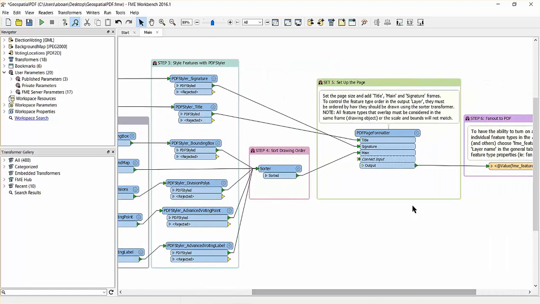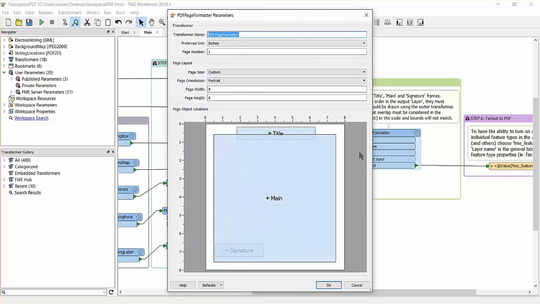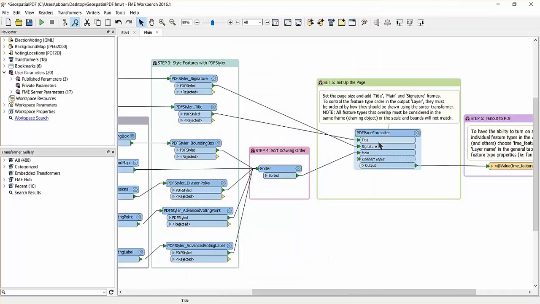Step 5 makes use of the PDF page formatter to set up the page layout appearance. The PDF page formatter is a graphical interface that's useful for setting the page size, page frames, and drawing objects in PDF. The order of the frames can be changed by right-clicking on the input port and choosing to move up or move down.